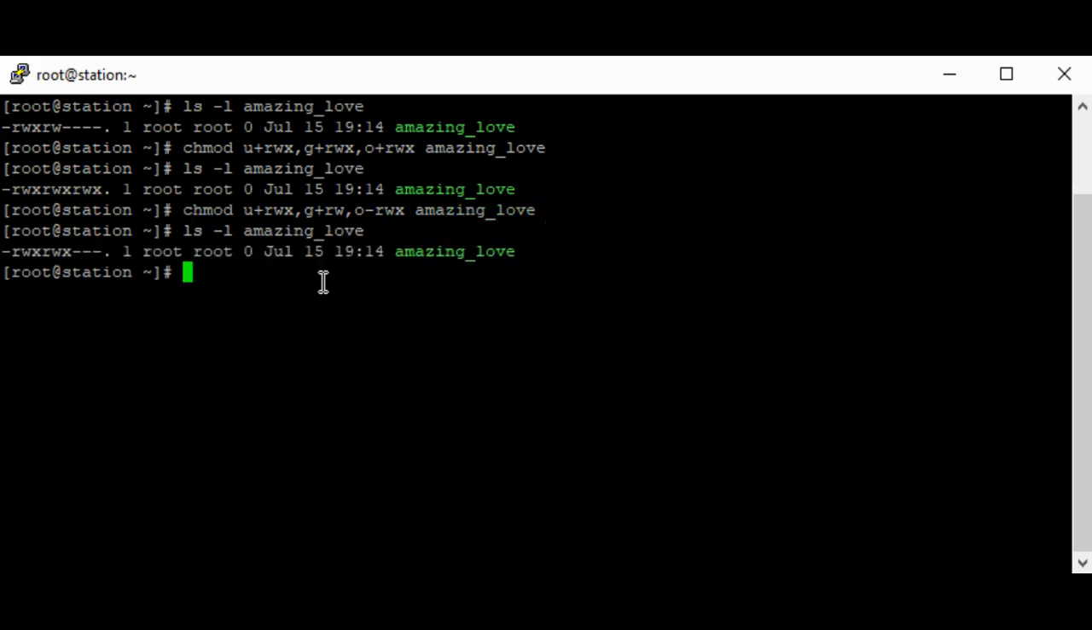So let's see again. You can see that the user and the group have read and write permission, while others have nothing.